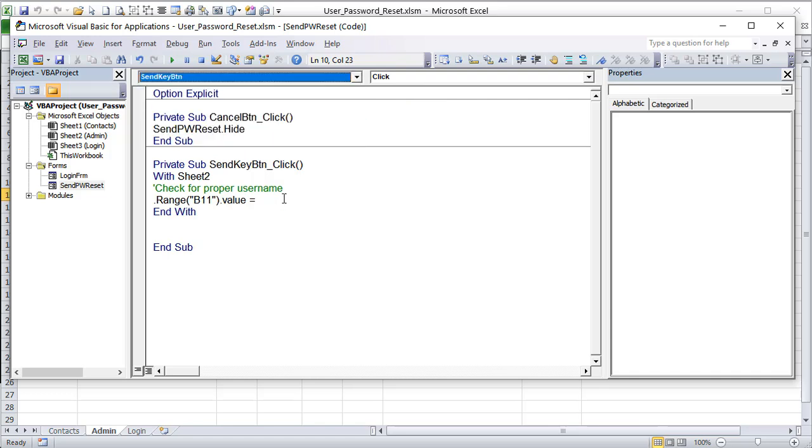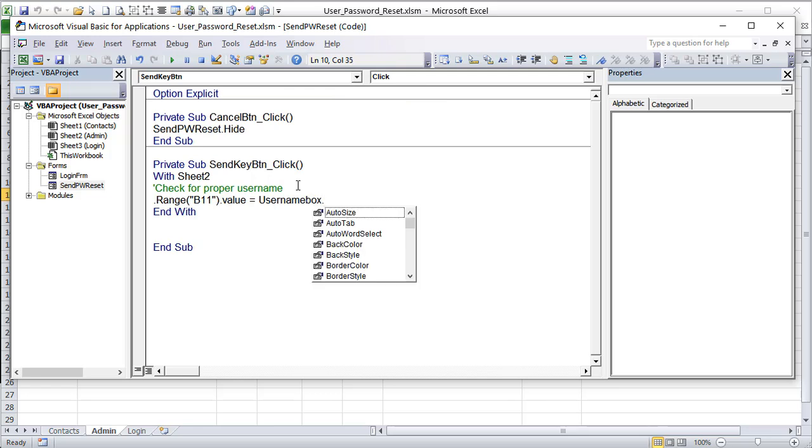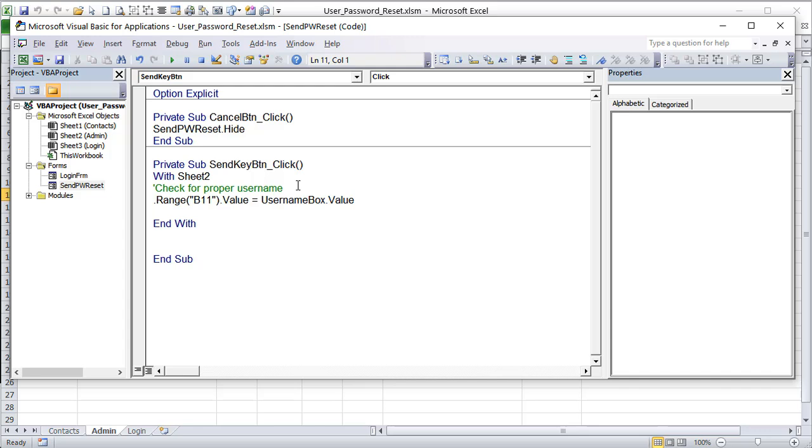So that's the one we want to go. Username box dot, what do we want? Value. So the value of that we want to put into B11. That's going to take that username and put it in there.